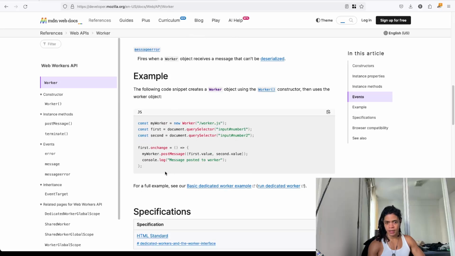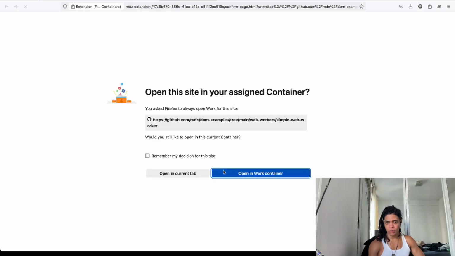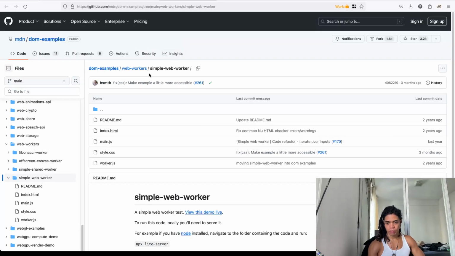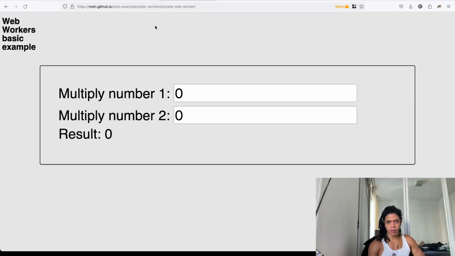It represents that it's a background task. Basic dedicated worker example. Multiply number 1. Exactly. When that changes, I want you to know what to do.